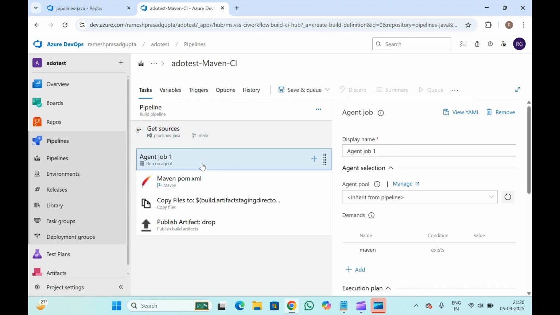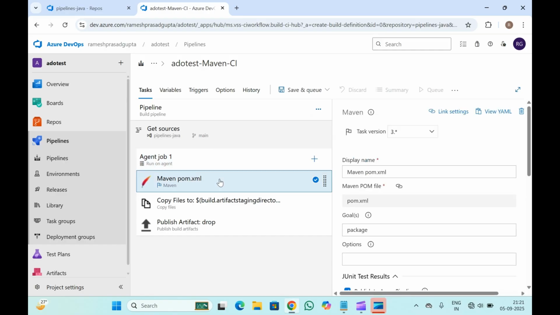If you click on this agent job, this is one agent job. Generally we add it in classic pipelines. You can add multiple jobs as well by clicking on this three-dot button here. There are generally two types of job in classic release pipeline. You can see this is the agent job, which is like this.